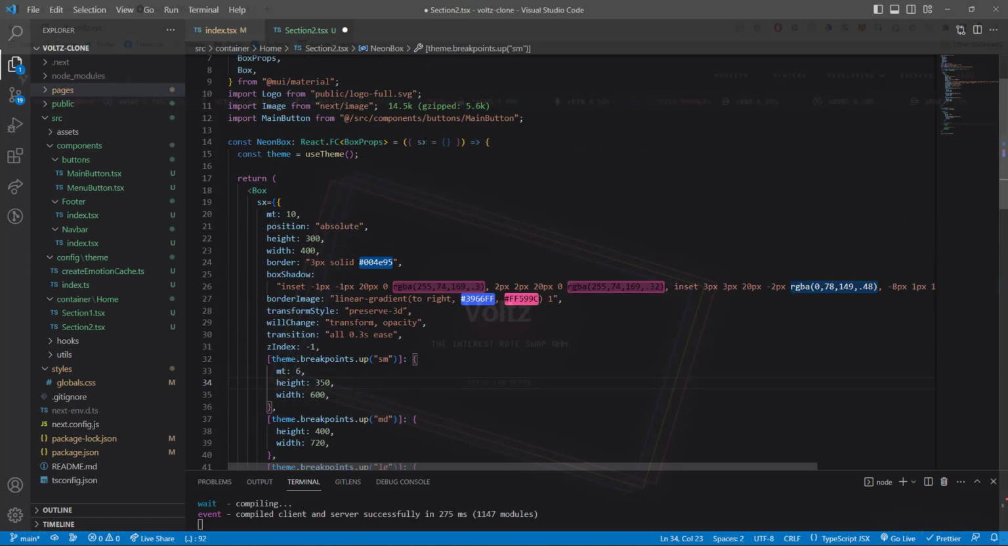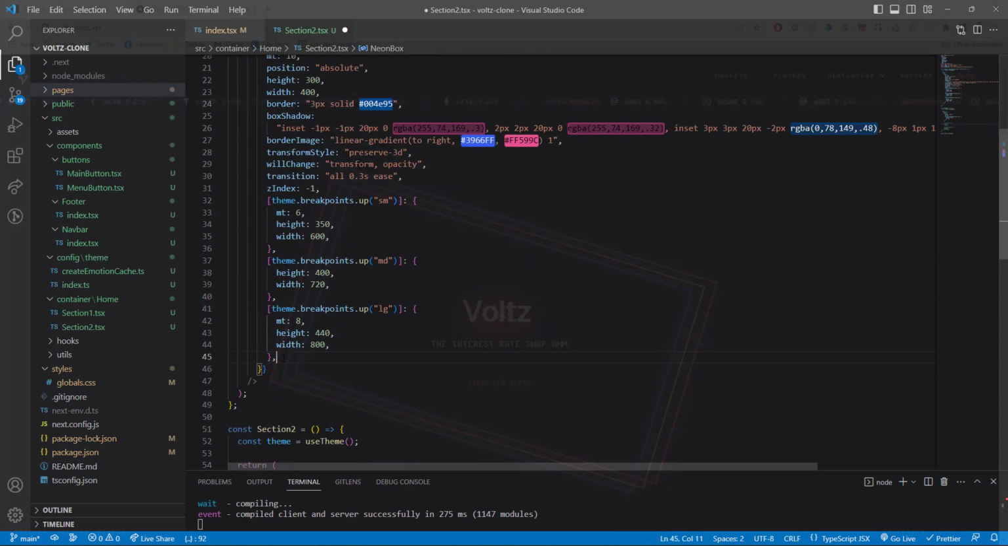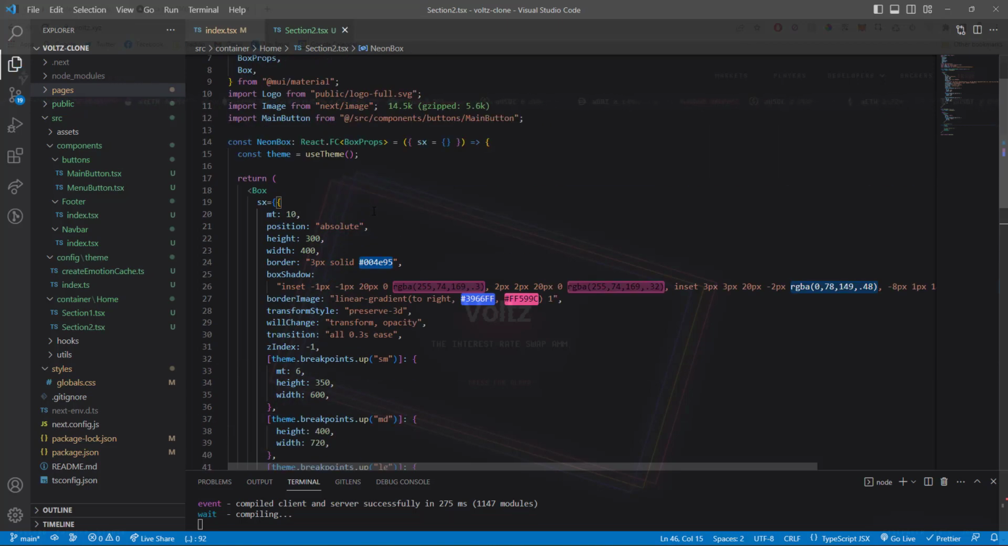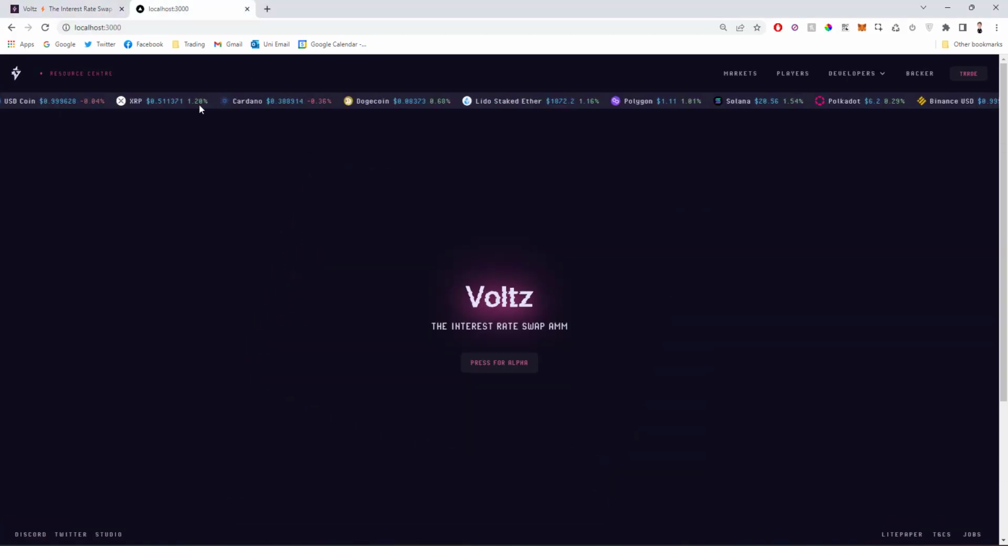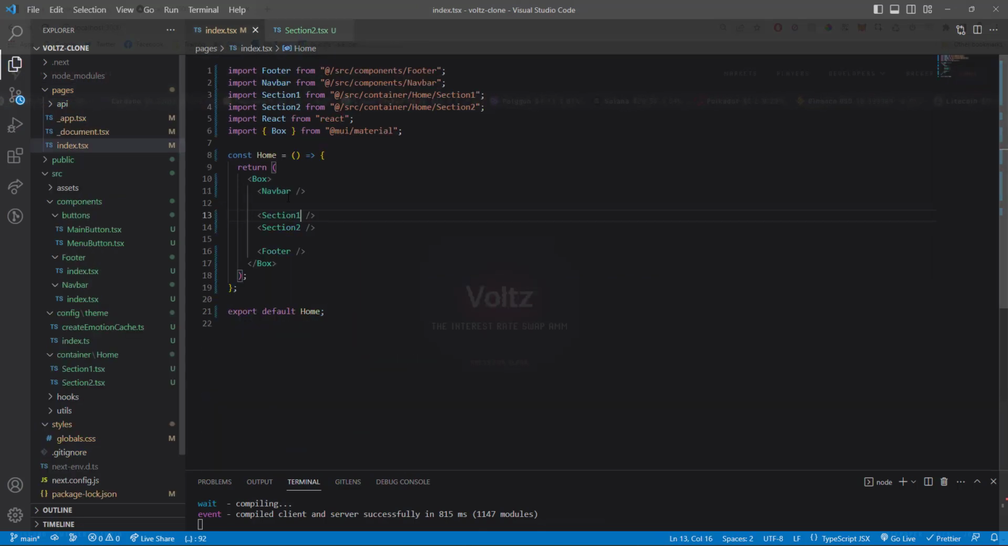And finally, for whatever styles we get back, let's bring it in as well. So that will be our neon box. Let's save it and see what we get. Why is it lower? Does not have a relative position. So let's go back here. We'll give it a box.